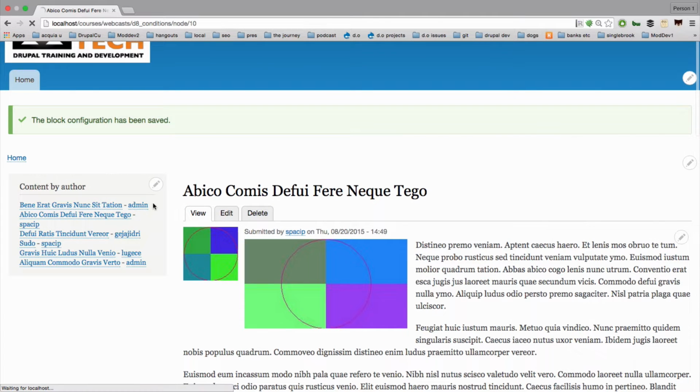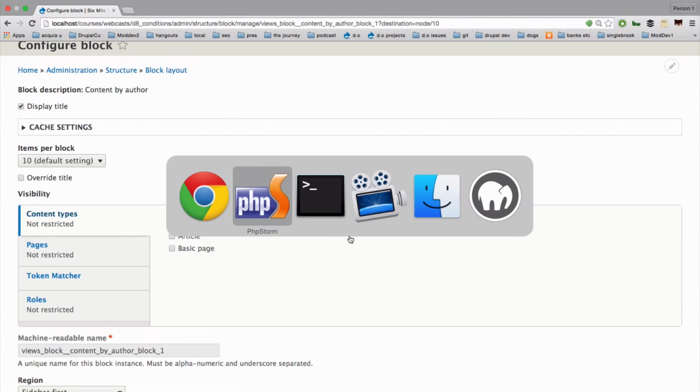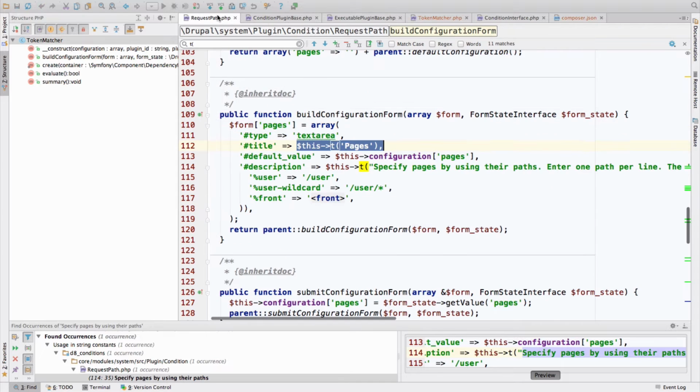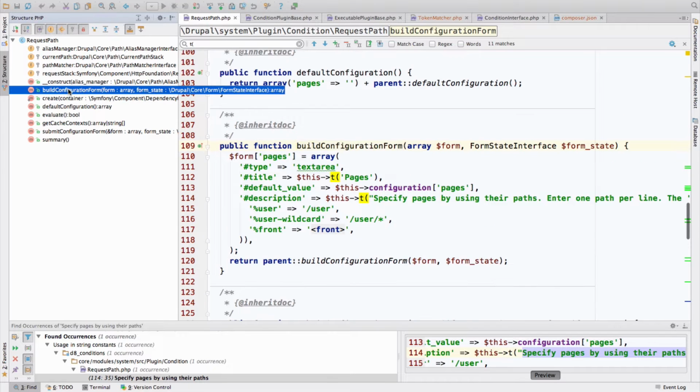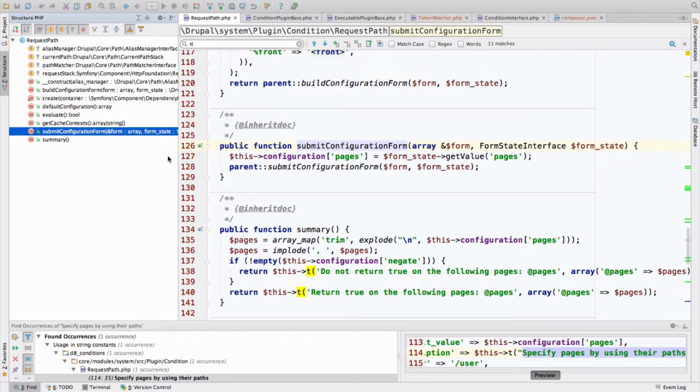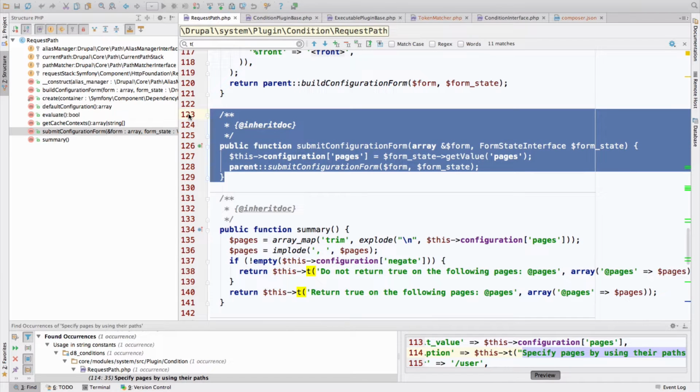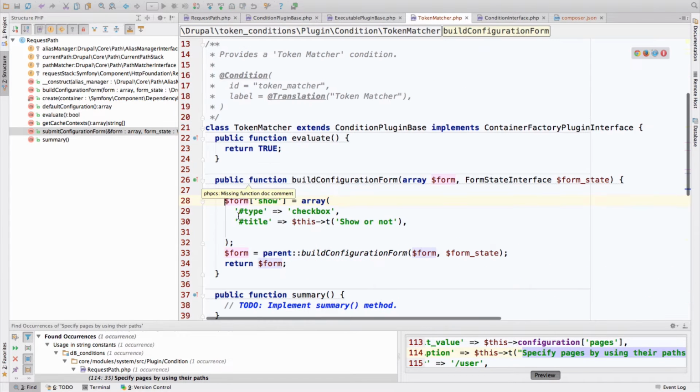I'm going to go back to configure block. And I'm going to look at the request path and the functions that it implements to see what's going on as far as maybe saving it. So it has build configuration form. It also has submit configuration form. So that's obviously probably what I want to do. So it is saving, it's getting a value and then it's saving the value. So that's probably what I want to do and then call the parent. So I'm going to copy that. Put that in mine.